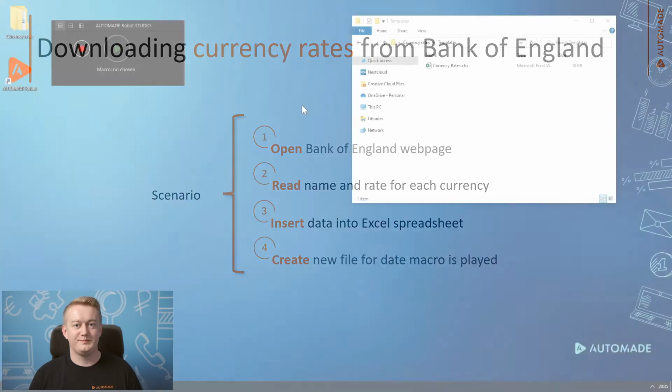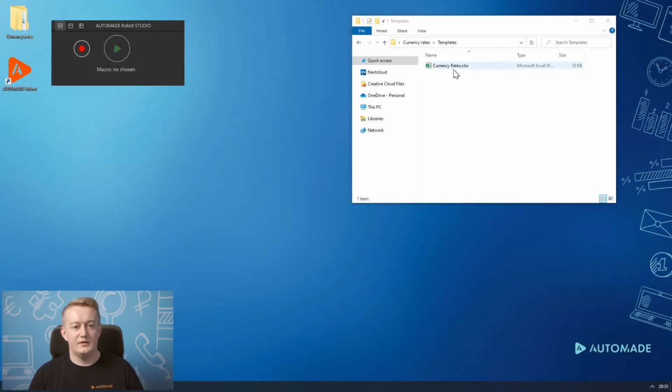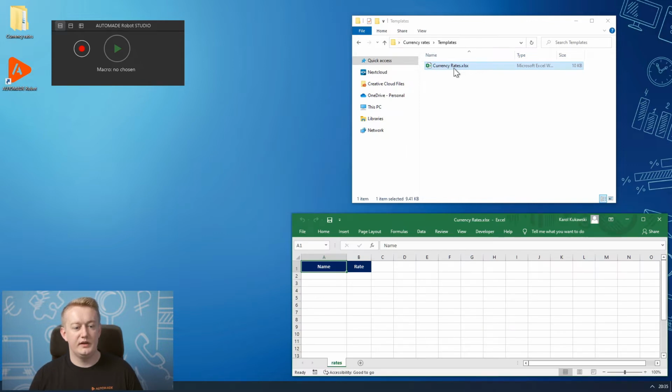As an example, I will use a currency rates table of Bank of England. Let's start. Okay, so first I will open Excel where we want to insert our data. We'll just have two columns, so we will have the currency name and the currency rate. Now, after the Excel is opened, I will start recording a new macro.